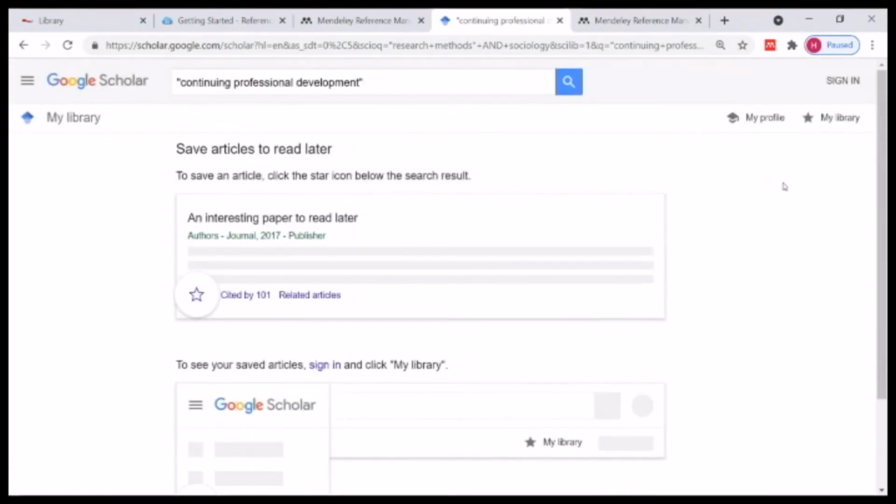Okay, any question on Google Scholar settings? Before I go to my second part of the presentation, which is on the research methodology database called the Sage Research Methods Online, let me just ask for any questions as far as Google Scholar settings are concerned, then we can move on. There are no questions on Google Scholar. Okay, thank you very much.